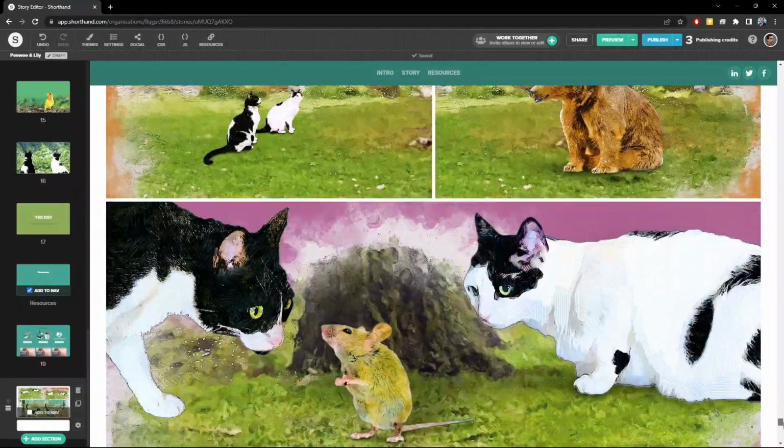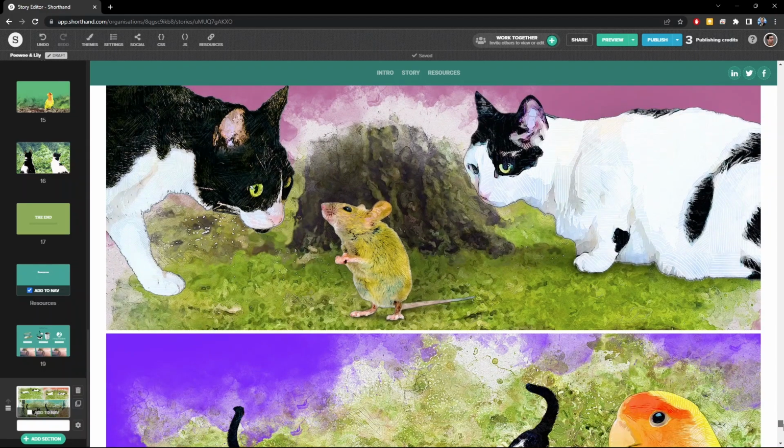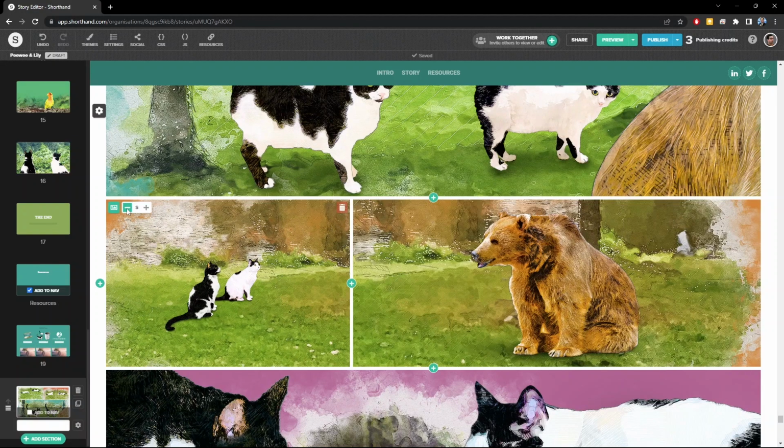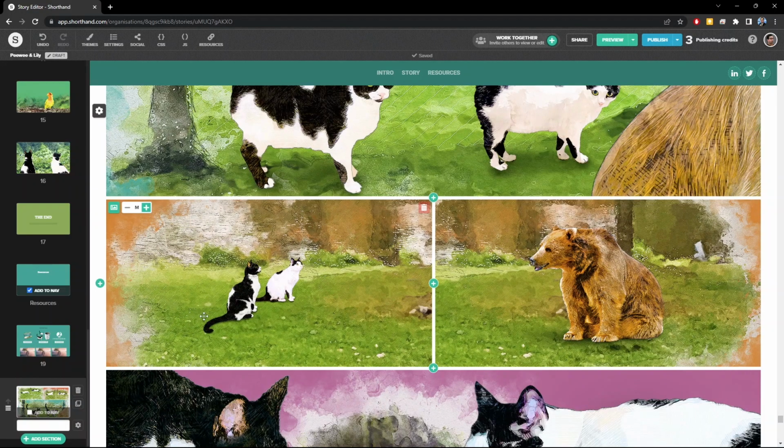Great, now each image within the grid can be resized using the plus and minus buttons on the top left corner, which will also affect the other images in the grid. And you can delete an image by clicking on the trash icon on the top right.